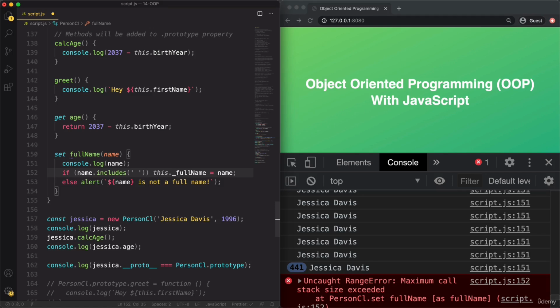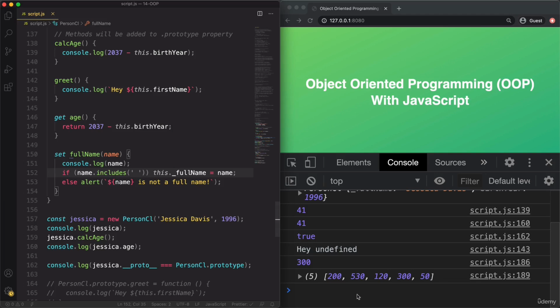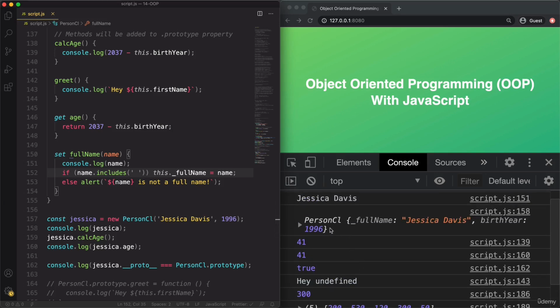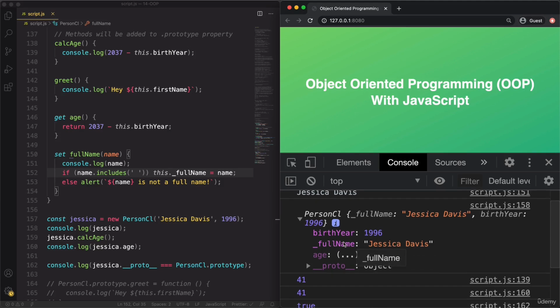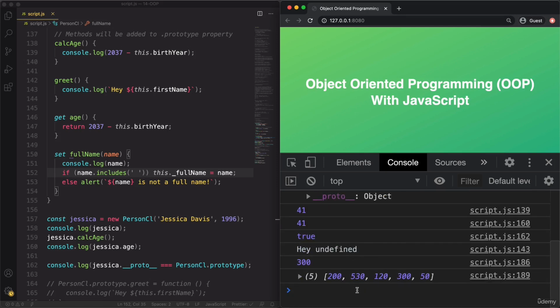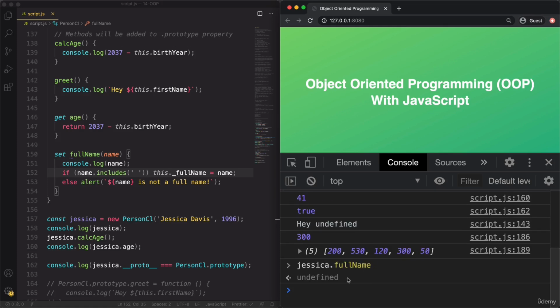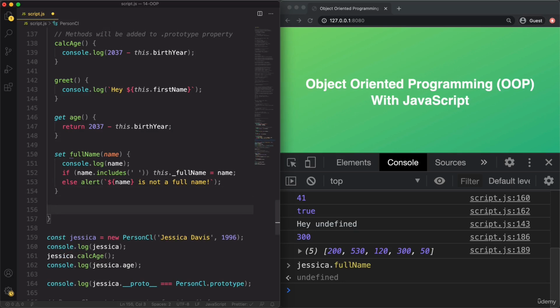However, now when we do this, we are actually creating a new variable. So a full name variable. So let's try this now actually. So if we try to look at Jessica Davis, you see that right now the property that exists is underscore full name. And so right now we cannot do Jessica.fullName because that simply doesn't exist. And so to fix this, we now also need to create a getter for the full name property. And so that will simply return the underscore full name.